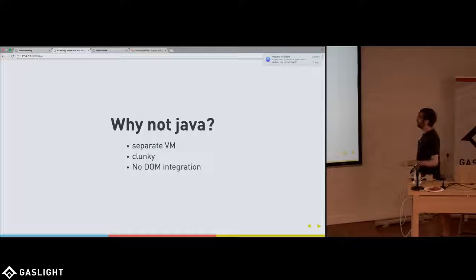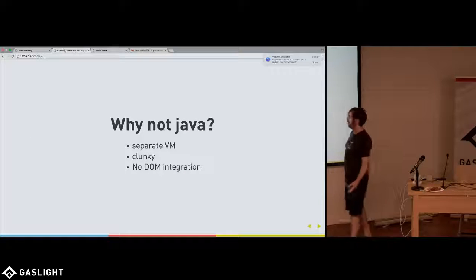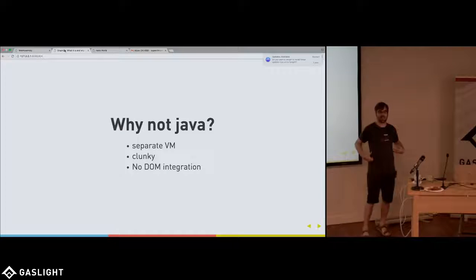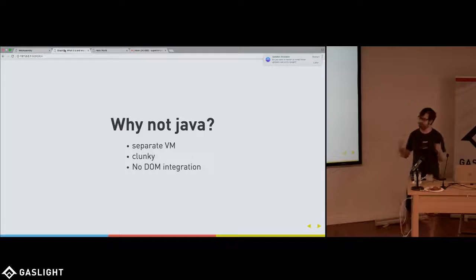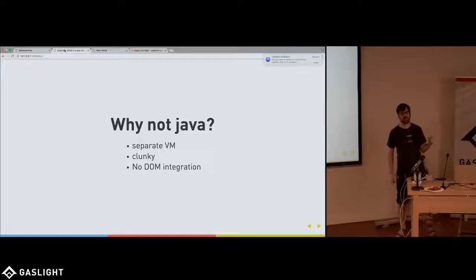Okay, so let's talk about why Java in the browser failed. It made me really sad because I was a Java guy, man. I was all over the Java. I did Java for 10 years. I ran the Java user group, all the things. So I was super sad that it didn't make it in the browser.